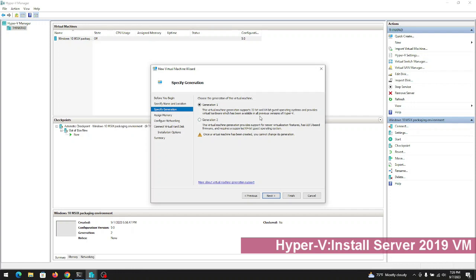Specify a generation. So you can take a look here, but ideally, in most cases, especially now, in 2023 anyway, you should probably almost never select Generation 1. I can't really think of a good reason to ever even use Generation 1 anymore. You get a lot more with Generation 2 virtual machines and Hyper-V.